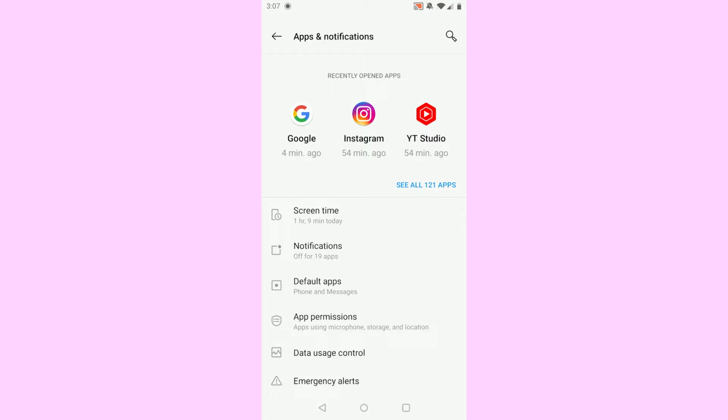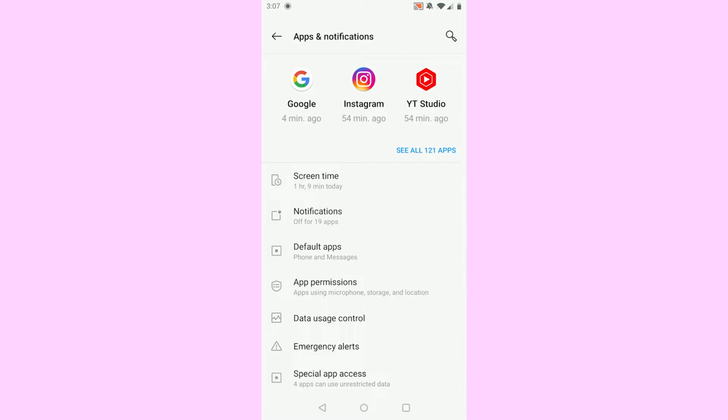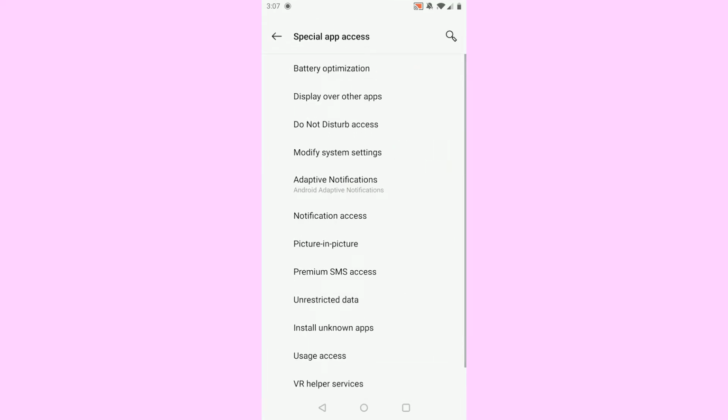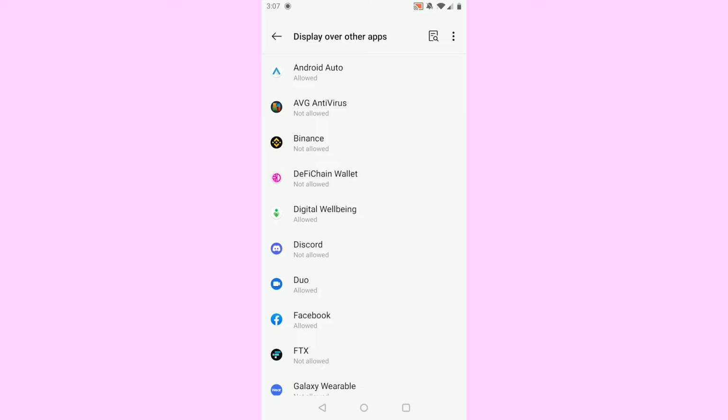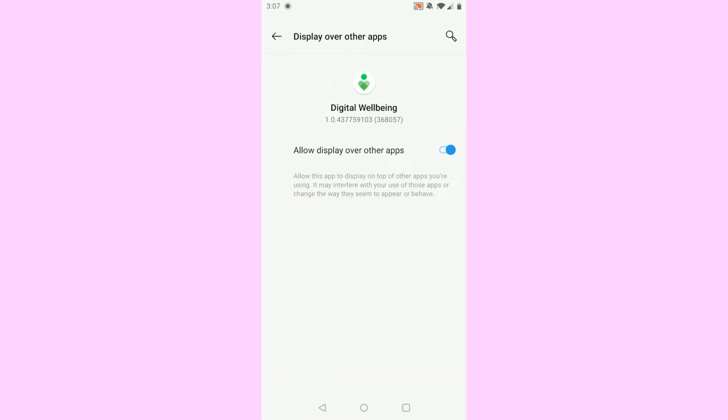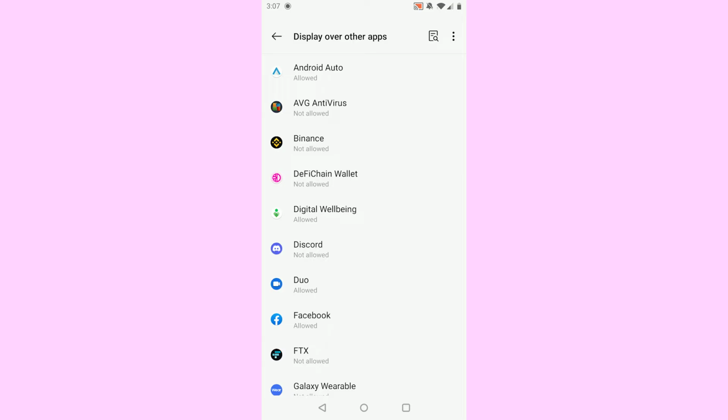If that's not working, then you can go to apps again and scroll down till you see special app access, and in here it says display over other apps at the top. Now click that. As you can see, Android Auto, for example, is allowed, or Digital Wellbeing. So click Digital Wellbeing and then disable allow display over other apps. If you want, you can disable any or pretty much all the apps that have this enabled, and that's the second option that could fix your problem.